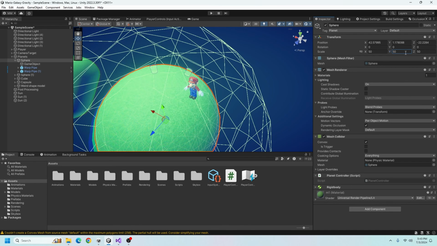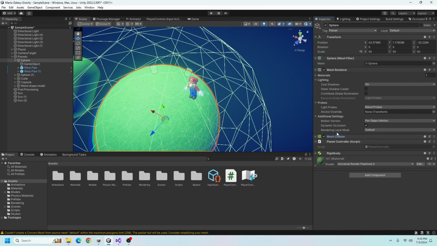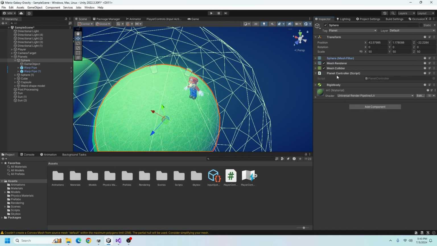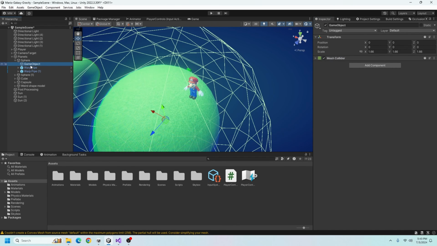I'm just going to put this back. Underneath the mesh collider, I do have it set to convex here. But underneath that, we have our planet controller script, and we can get into that a little bit later too.